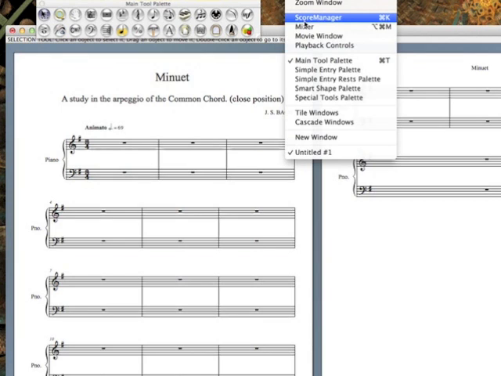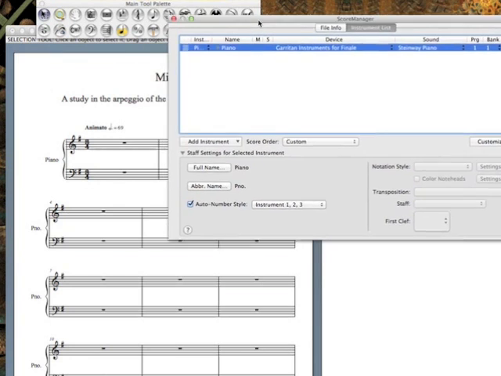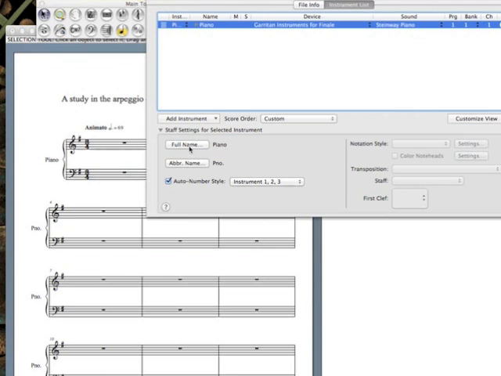So under the window, it's the score manager. This used to be dealt with from the staff tool, but they moved it, so it's under score manager. So here we go, score manager. And this is where you can change different things, like you can assign a certain instrument to the playback, which is not that important because we're not really going to make this playback, but you can if you want to. And then this is where you'll change the name.